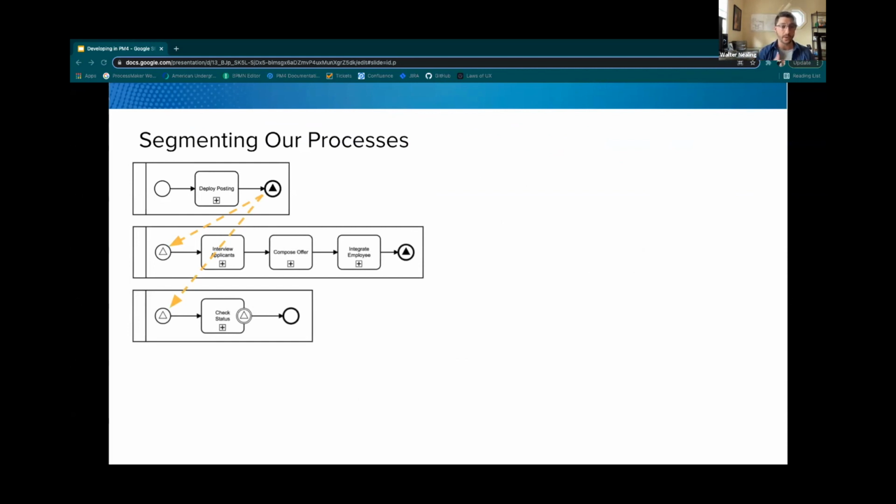The first is going through each time we have an applicant that submits their application. It sets off an instance of this second process listed here. That starts them going through interviews. If they pass their interviews, we compose an offer letter. And if they accept the offer, then we start to integrate that employee.